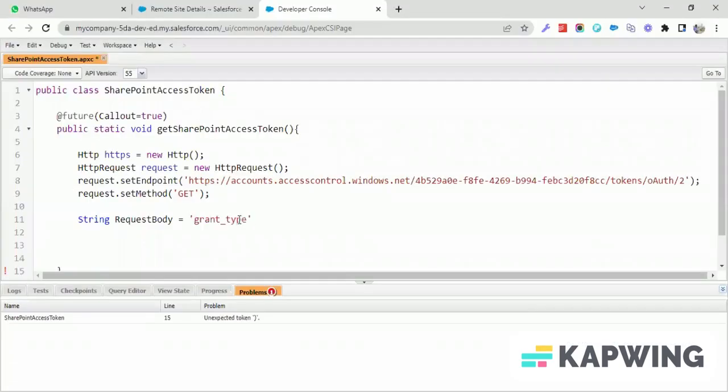So grant type equal to client credential, semicolon. Then again I will add this parameter plus equal. What is the other one? It should be a combination, so we need to provide ampersand. So it will be combined. So after grant type, we need to do the client ID. Client ID equal to what we have. Same parameter I will pass.